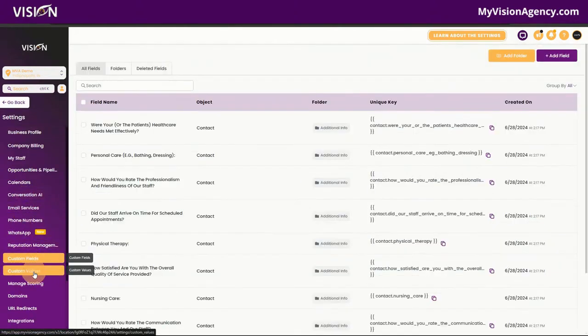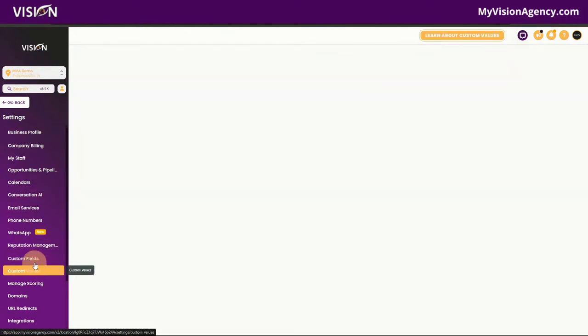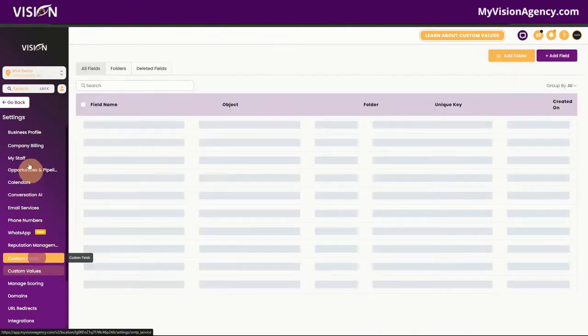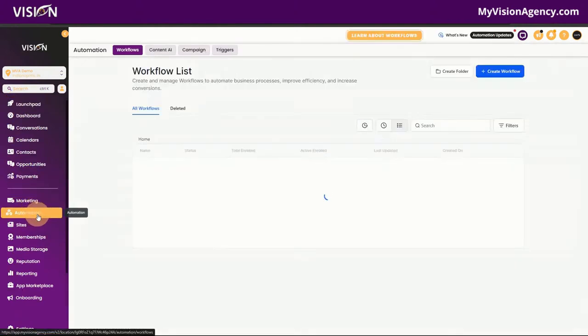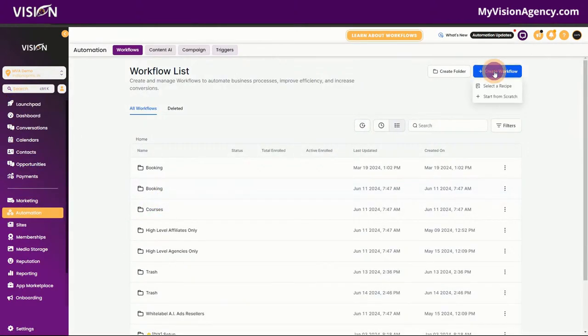Now, tomorrow, I want to show you about custom values, which you can see are very similar. But there's one thing I cannot go past this training without showing you. In the automations, this is the cool part. I cannot believe I almost didn't show you this.